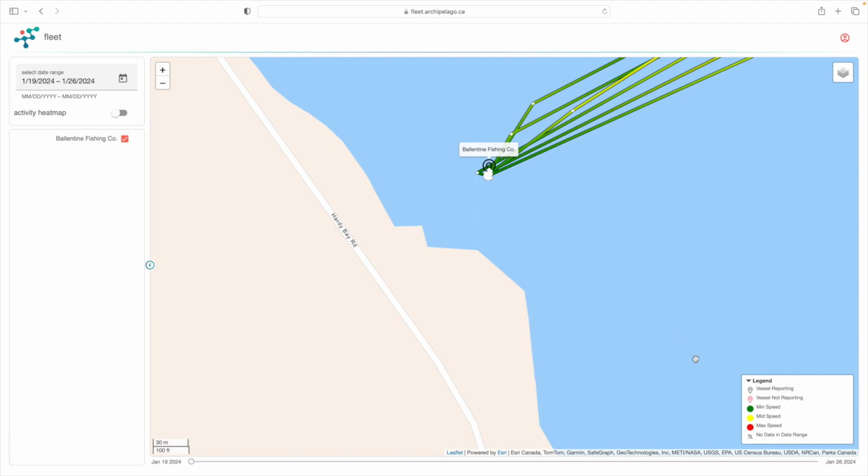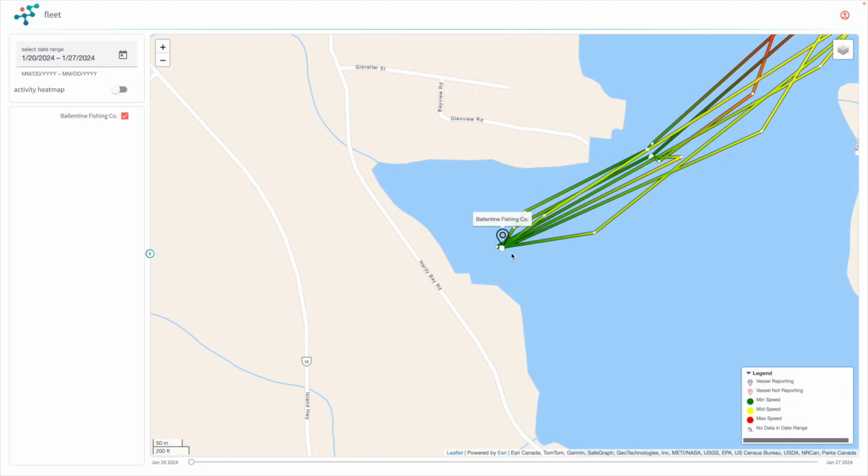In the bottom right corner is the legend that describes what you are seeing on the screen relating to your vessel's reporting status, as well as the speed of the vessel along its track. If you are simply looking to understand if your vessel is transmitting data, look at the color of the pinpoint directly beneath your vessel name.